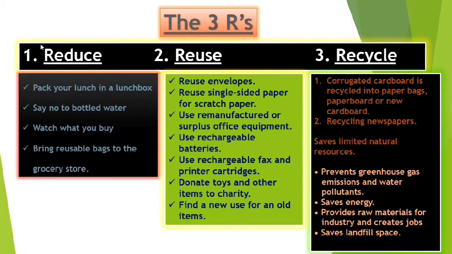Say no to bottled water. Instead of buying bottled water, use a reusable water bottle. Watch what you buy. When you are in the supermarket, pay attention to the packaging. Bring reusable bags to the grocery store.